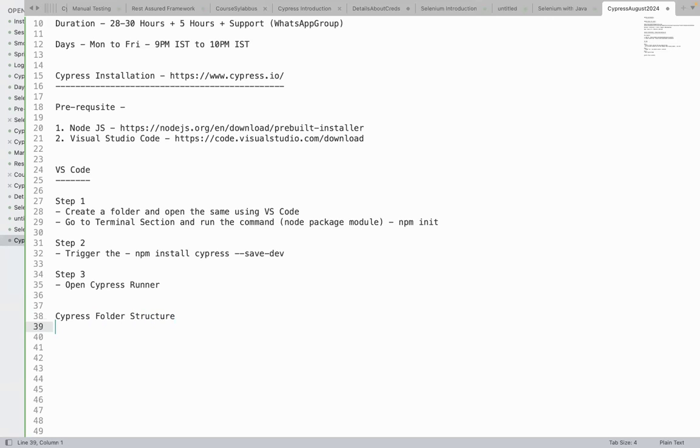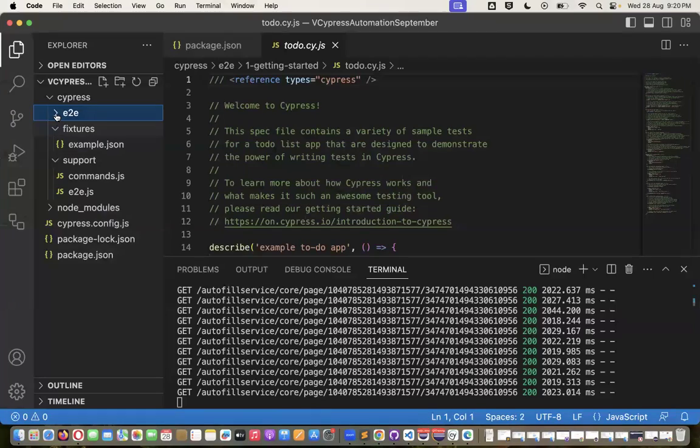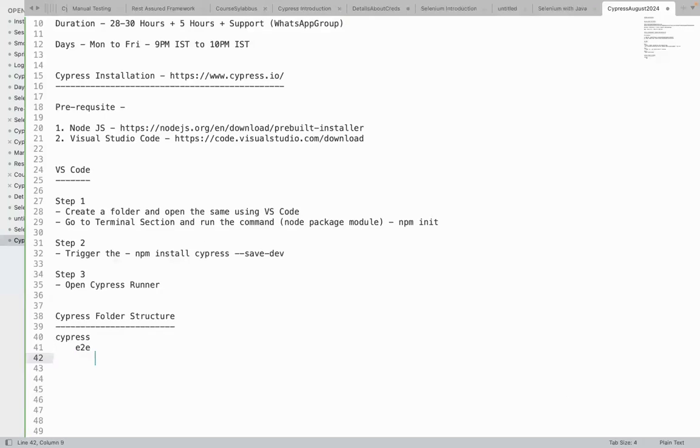So the Cypress folder structure comprises Cypress as the main folder. Please remember, it is not that we cannot change this name. You can change it, that's not a problem, but please remember that wherever config is used as a folder reference, you need to update it there also. Inside that we have the e2e folder. If you think you need to change or update the e2e name also, that is possible. Inside that, you can have the test cases or you can have folders, and in those you can have the test cases.